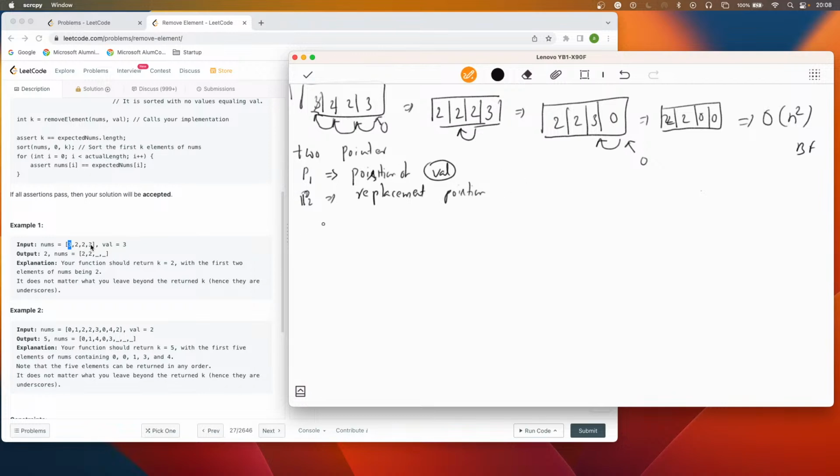So let us assume, in our example, one simple example we can do: 3 2 2 and 3. Let's assume p1 and p2. Initially both are allocated to 0, which is nothing but the 0th position. So now what are we going to do? The first step: you see if p1 is equal to the position of value, meaning is p1 equal to val? Yes, in this condition here, right?